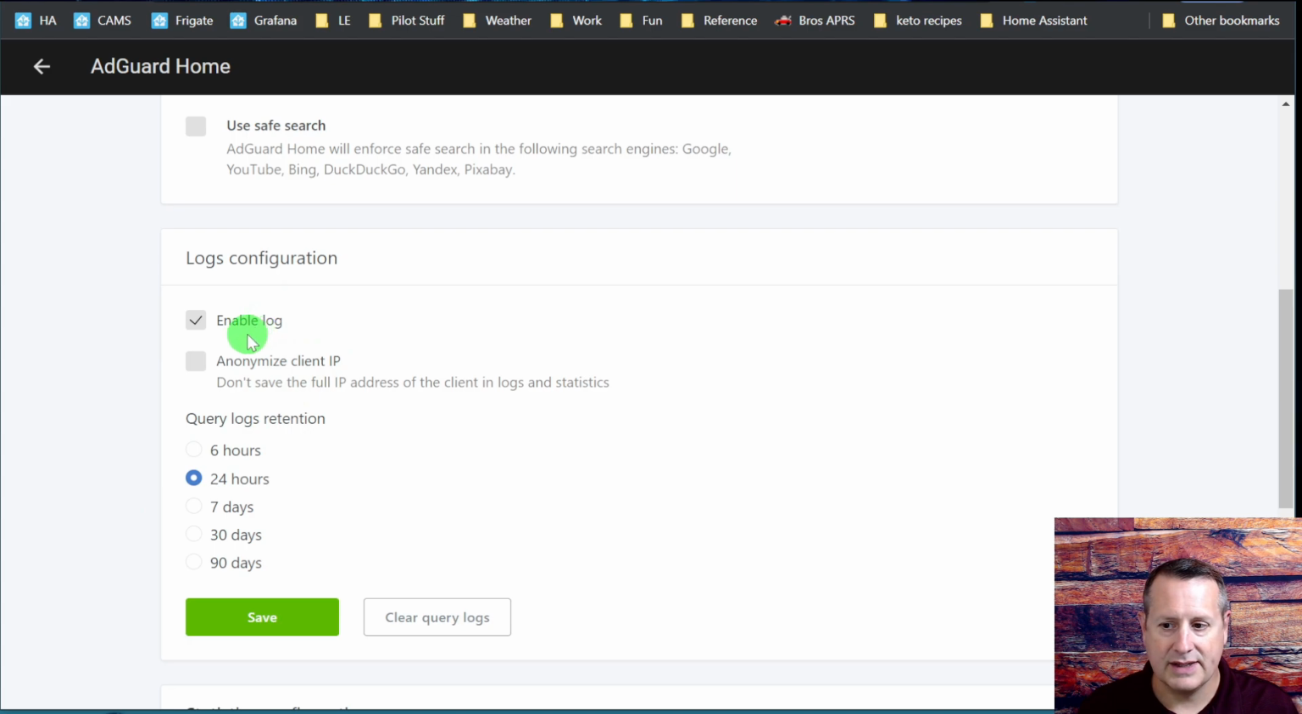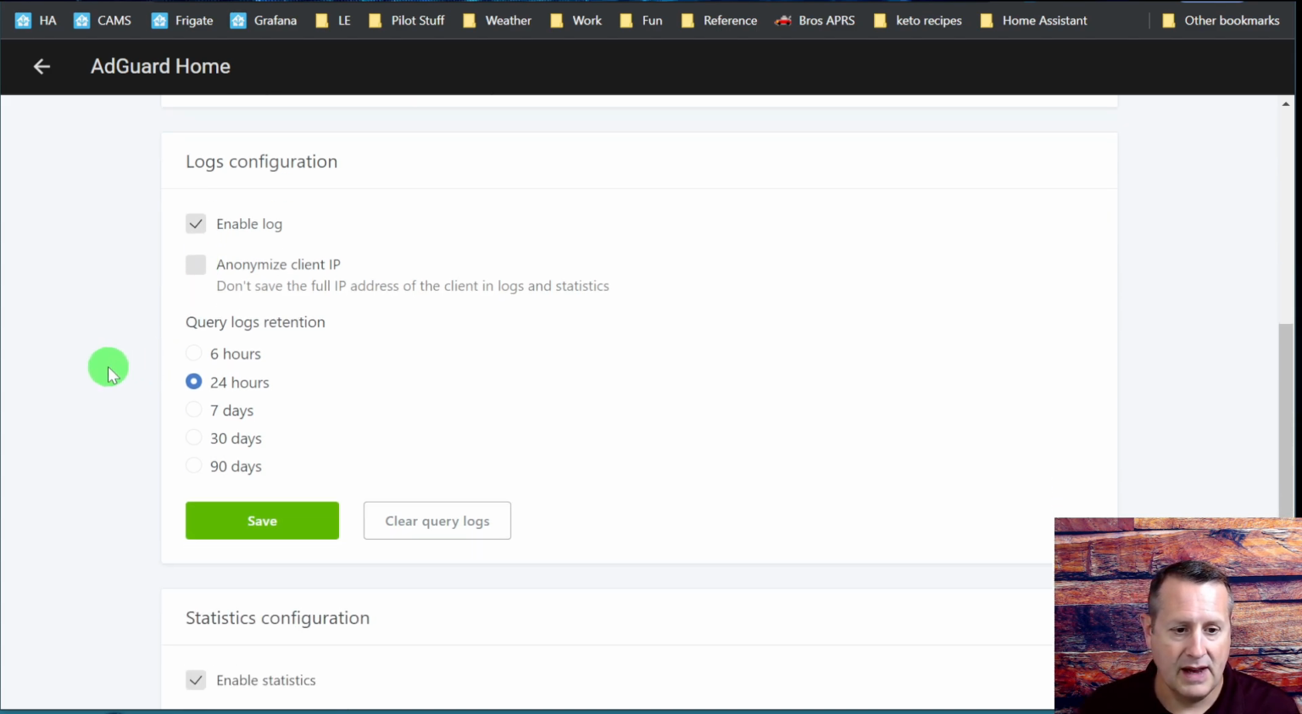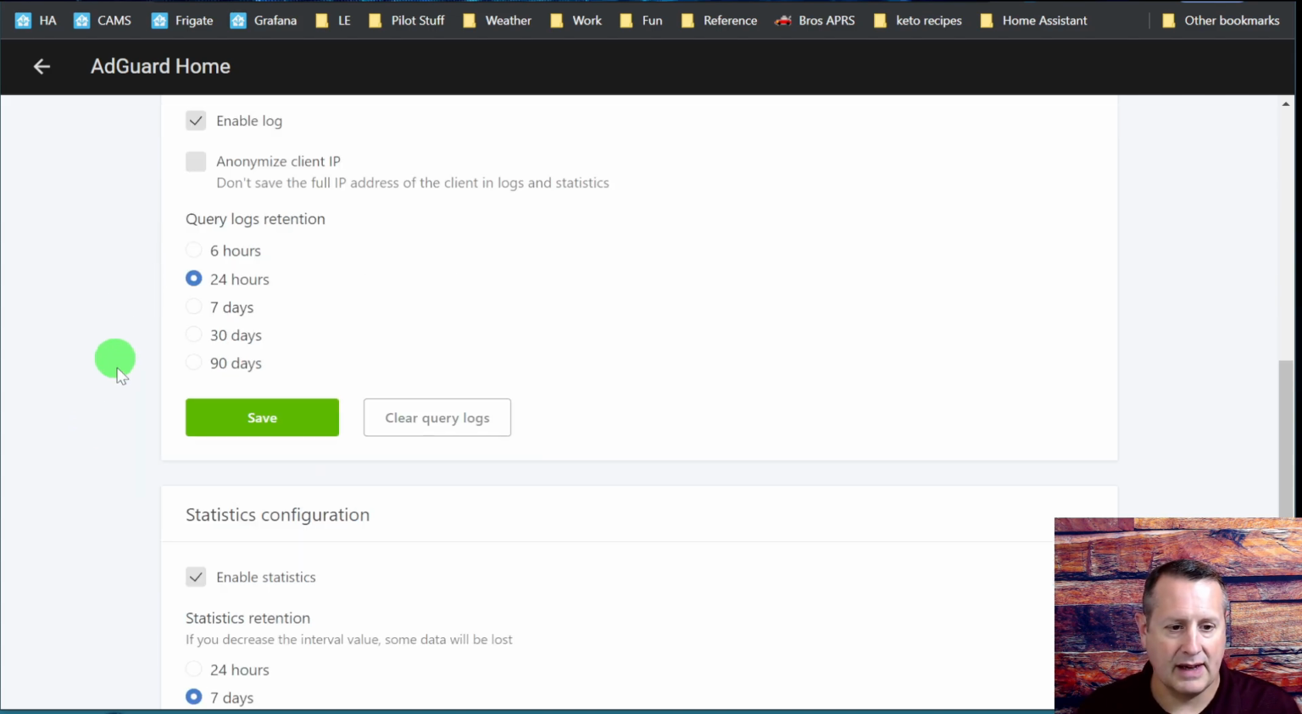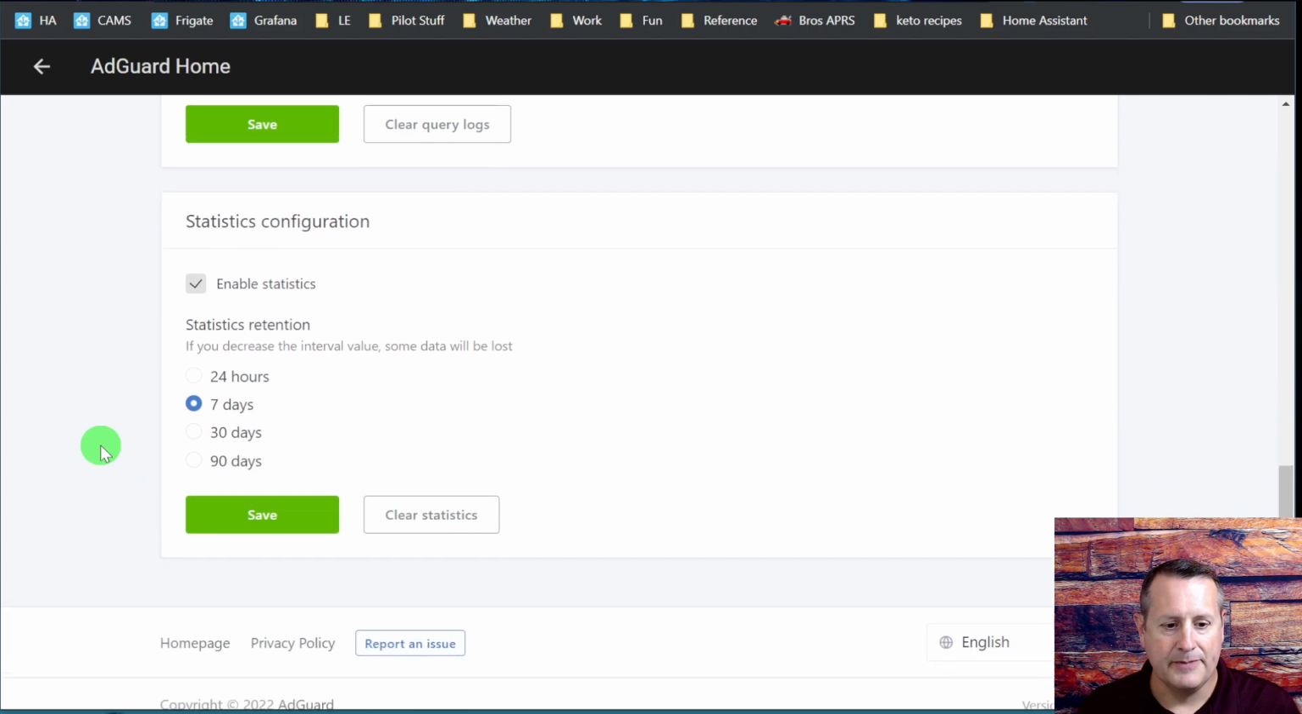You can enable your logs. You can anonymize the client IP if you want to. In a home network, it probably doesn't matter to you. And then your query logs retention can be for whatever length of time you want. And I'll show you what the query logs are here in a minute. And then you can clear those query logs.